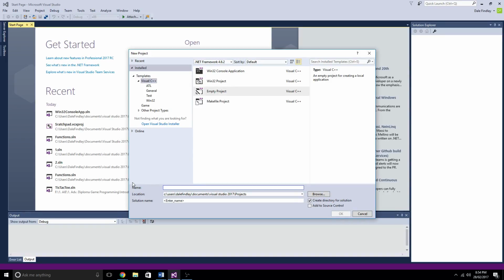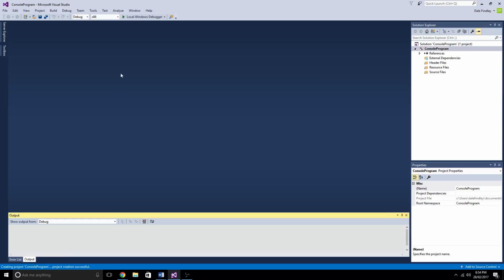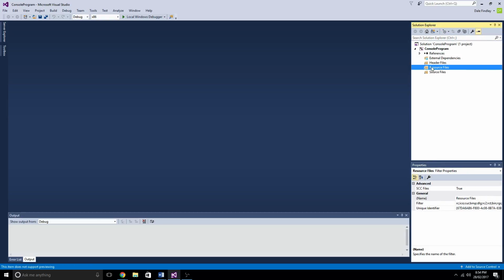Anyway, so I'm just going to call this console program, and it will give you a blank Solution Explorer. Your windows will look pretty much exactly like this. There might be a few differences, but essentially it's the same. So in your Solution Explorer, there are these folders and things. These three right here are called filters.